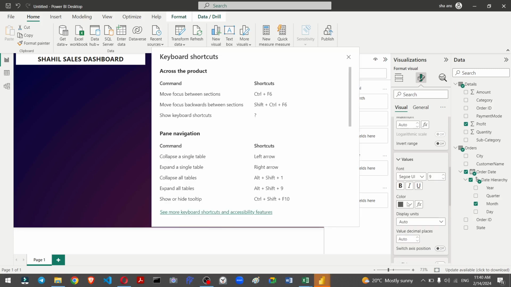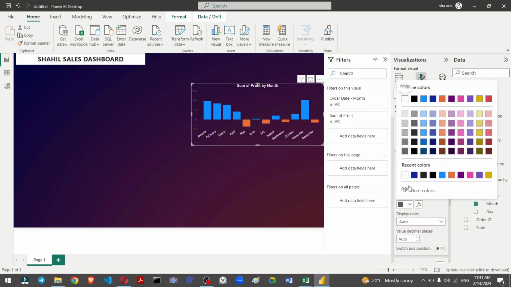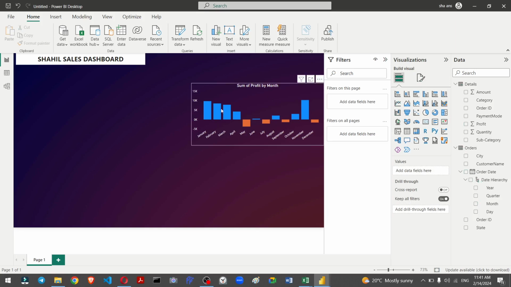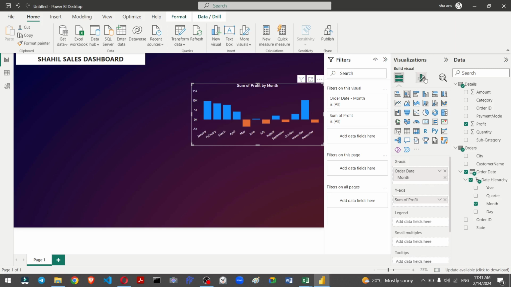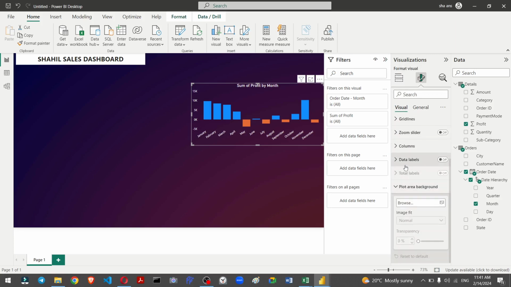We choose the values, and for the values we choose the color white. Now it looks good. Now it does not look proper, but we need a border. So again we go to visualize and general, visualize plot area background.